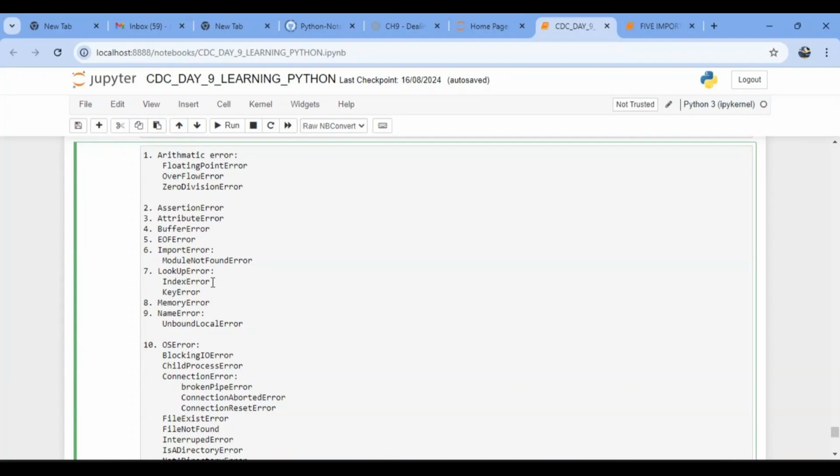So we have lookup error, and we have index error when you are not using the index properly. Remember when we are trying to call our list, we start from index 0, index 1, and so on. So once you are calling something with a different index, it will throw up index error. We have key error, sometimes seen as key value error, and those errors have to do with the values that you are putting. Memory error: once your memory space is not available or adequate, memory error can come up. Name error: when you are not using the names properly, especially when the spelling is not done very well, you'll see name error. Part of what you see there is unbound local error.